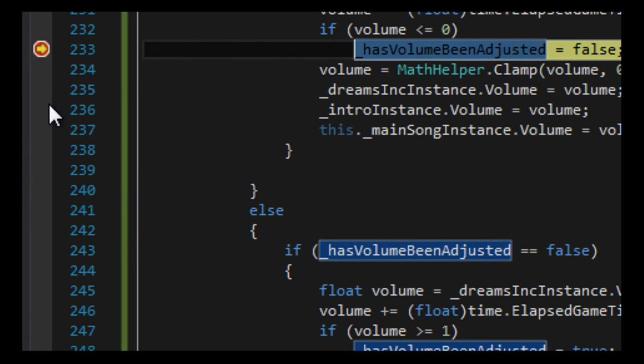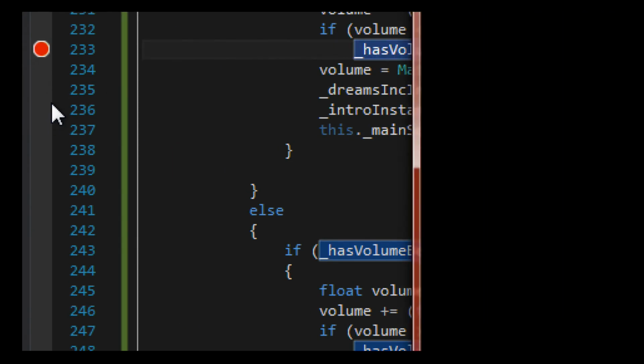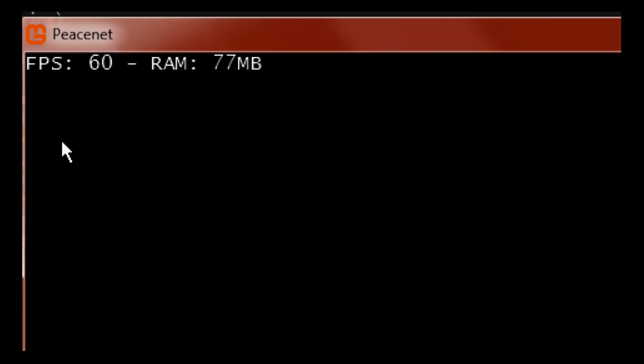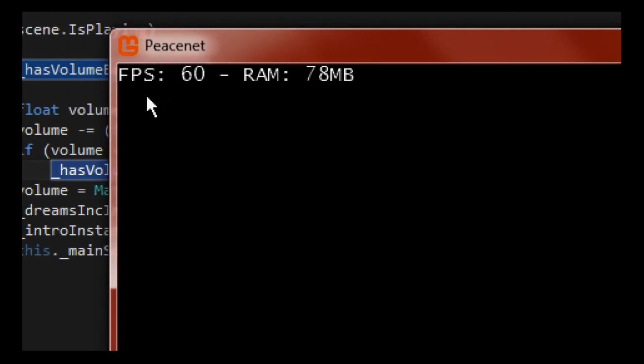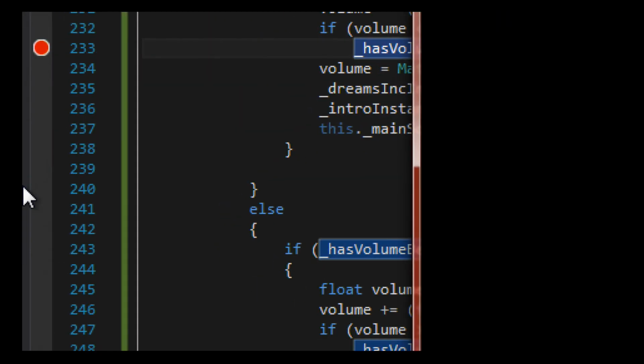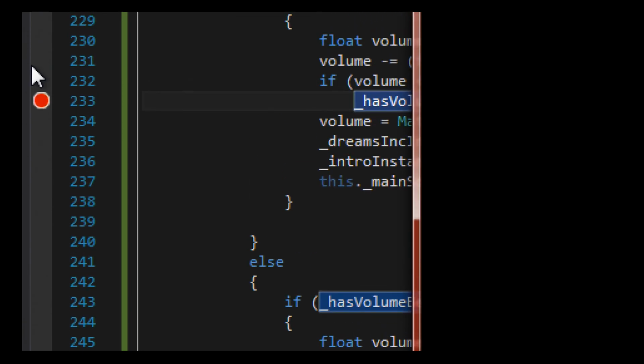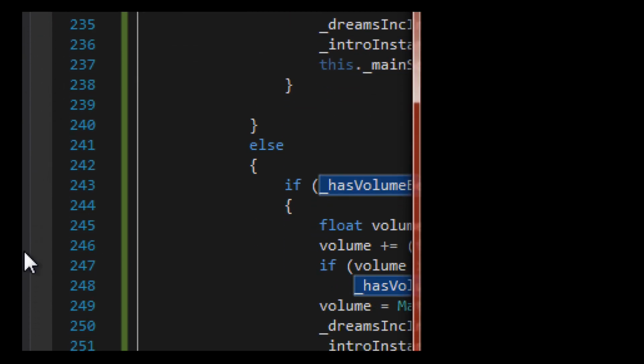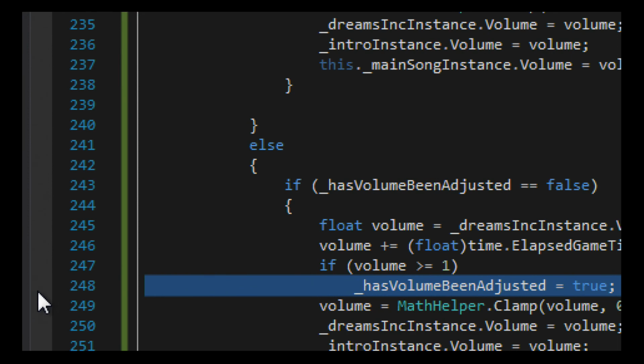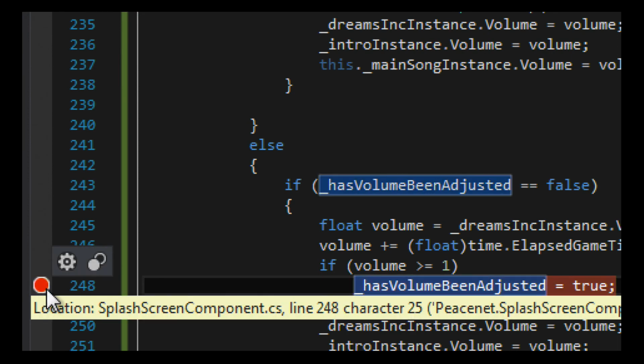We hit the breakpoint. Now the game's running at full 60 FPS with a lot of RAM usage. That's because these are uncompressed waves here. But we're not hitting any breakpoints. We're not hitting this one. It is working perfectly.